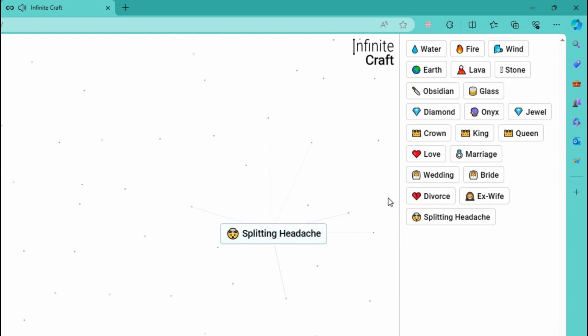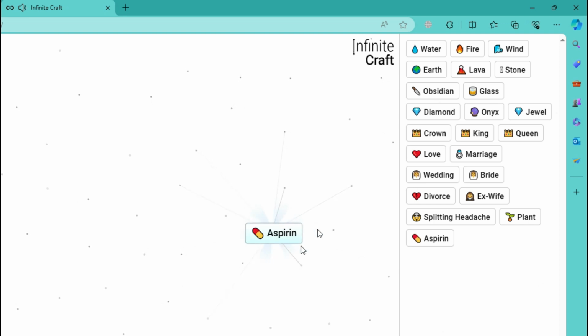First, earth. Then water, it will become a plant. Add plant with splitting headache, it will become aspirin. Then add plant, it will become medicine. Then add water, it will become a potion.